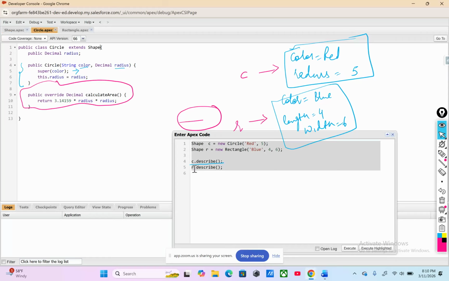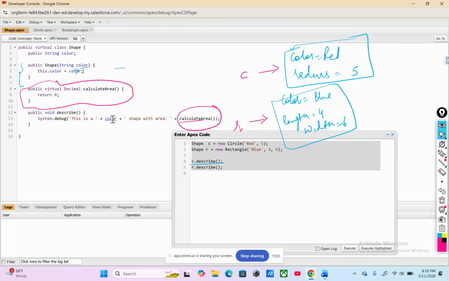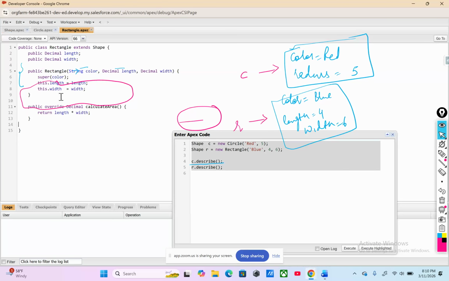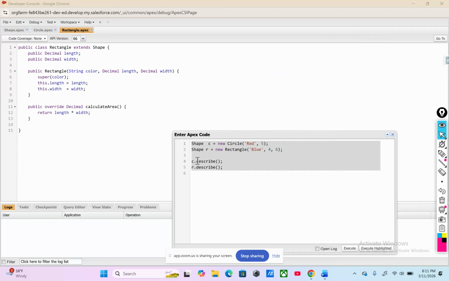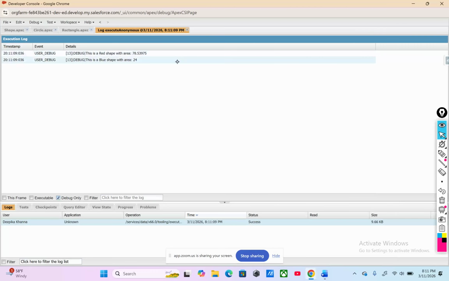Similarly, it will call the describe method from the Shape class, because the Rectangle class doesn't have it. If you go to the Rectangle, it doesn't have a describe method. It will go to the Shape class, and it will say this is a blue shape with area, calculate area, not this calculate area, but from the Rectangle class, and the Rectangle class area would be length multiplied by width, so it will be 24. Did everybody understand? Okay, so now if I execute this, debug only, this is your result. Any questions? Yeah, go ahead.